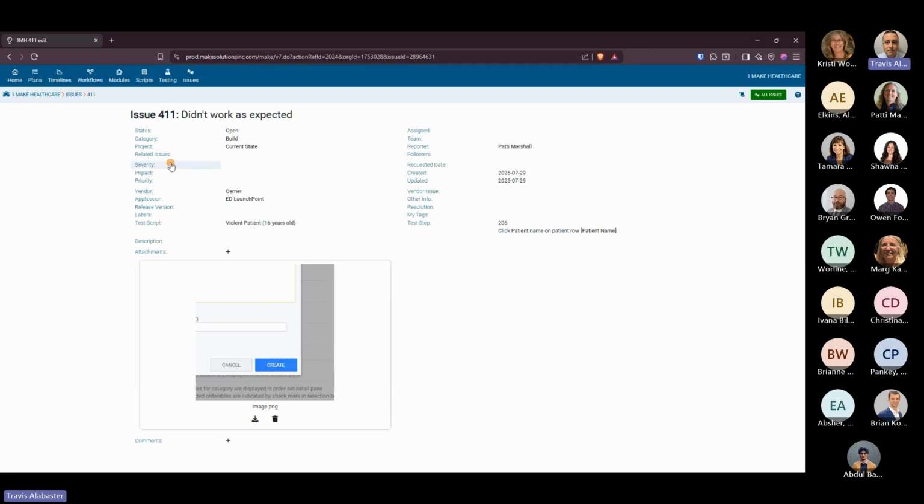In terms of the issues and severities, you'll see that when you click on the severity field, you've got your severity impact here, and that's the same as vendor and application. So you no longer have to click one and then save, and then another and save. They go hand in hand.